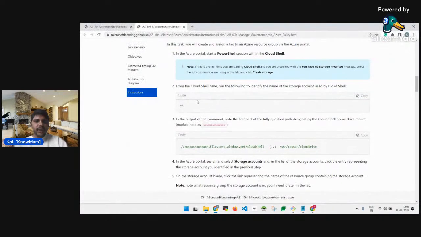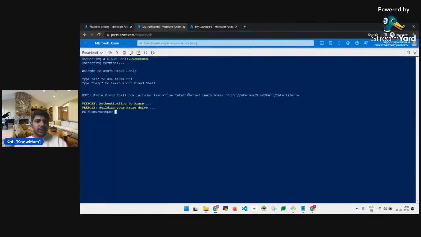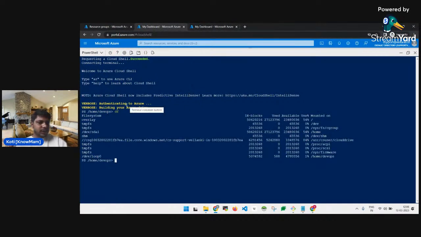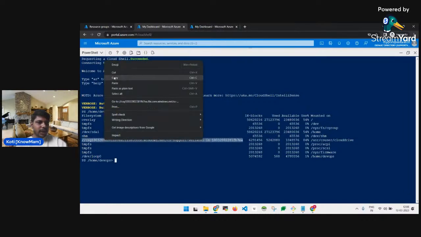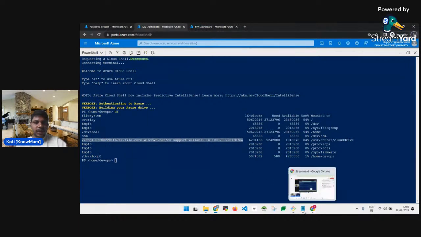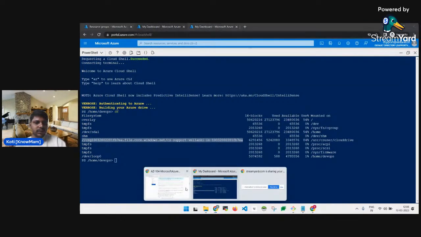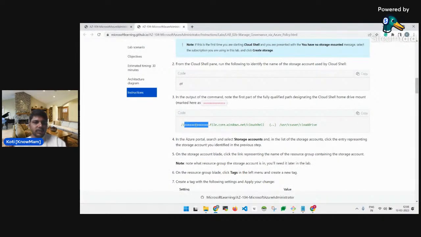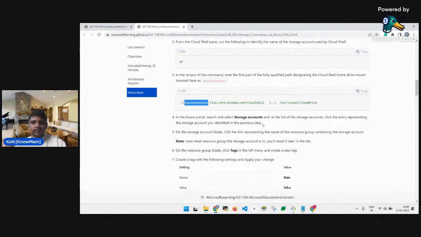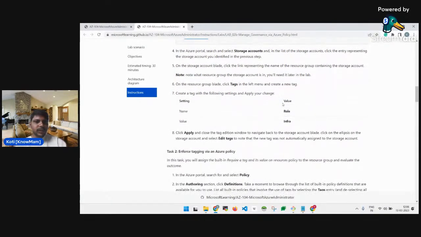In the second step, I need to run df to see the storage account, subscription, and so on. When I run df, this is the detail I got, and this is the part I'm interested in. I'll copy this line and paste it into my notepad. This is just to identify the storage account. If you go to this link, it is mentioned here. This is the storage account detail that we need.